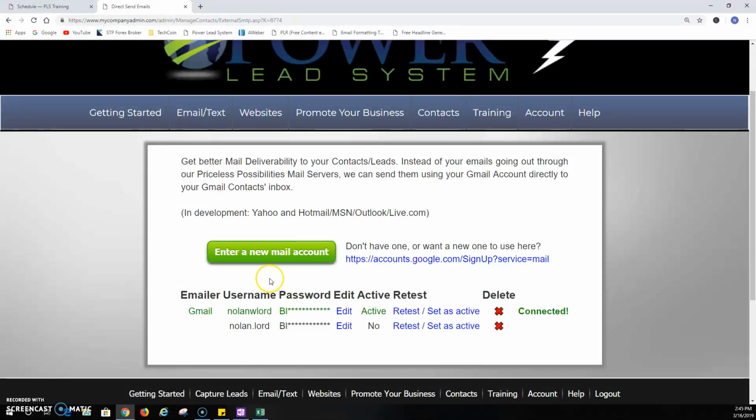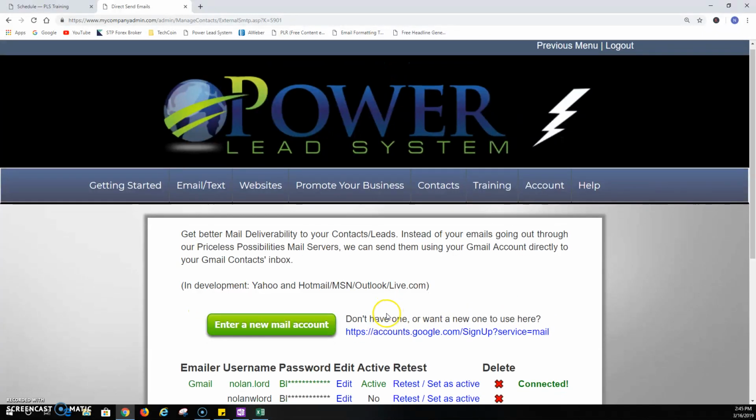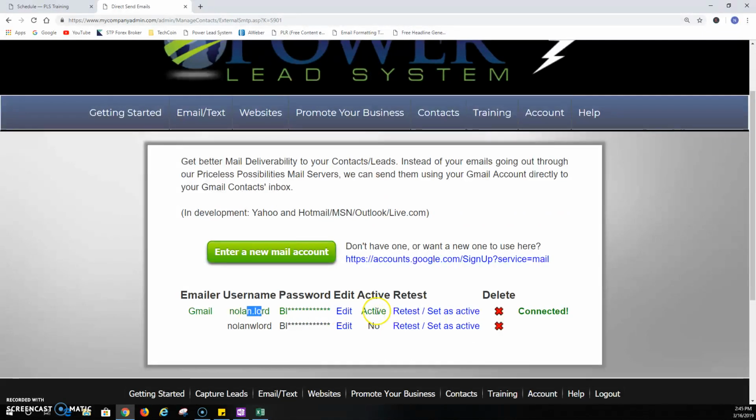And so if you do have two set up like this, all you have to do, if you want to go back to have this one active, just click on that link on the one that's inactive, click this, and now the Nolan.Lord is active again, and the other one has been deactivated. And that is how you send using Gmail Direct to your contacts or your leads.